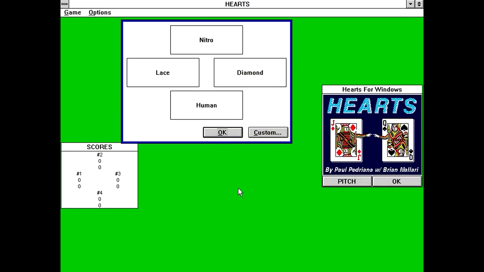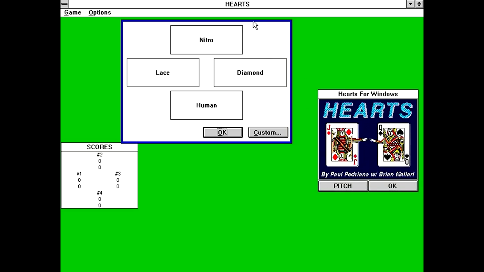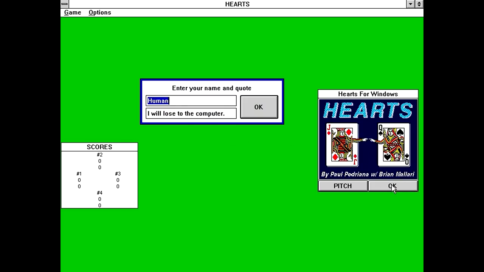Okay, so it took up the full screen, even though it's a bunch of draggable windows. Well, this one doesn't have a means to drag it. So... Okay, I'm not sure... Now I can't do that window anymore. Enter your name and quote. Human, I will lose to the computer? Heck no. I am me, and my quote is, I will eat this game. Okay, maybe not.